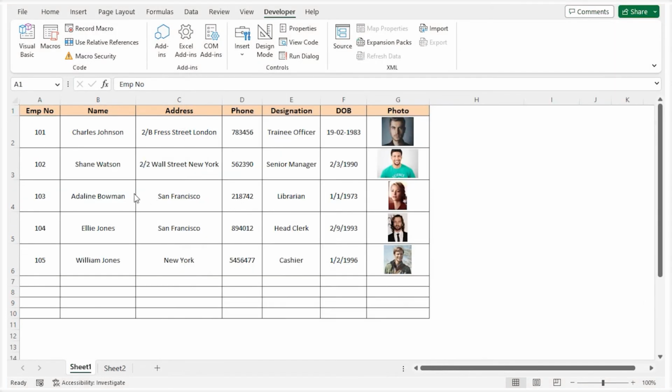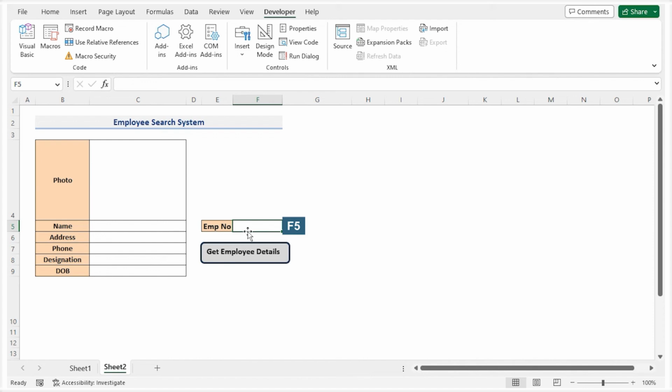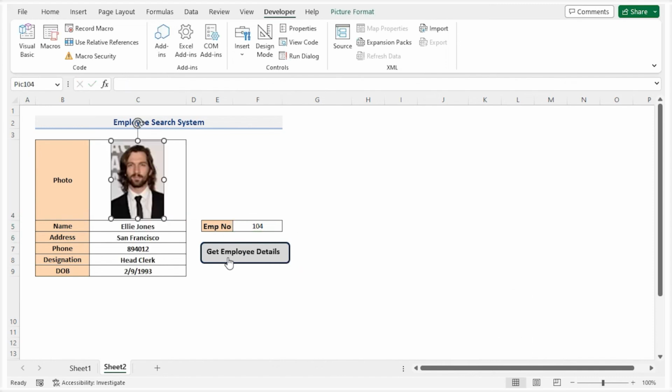Once we've entered the data in our worksheet by the help of user form, I'll go to Sheet 2. Here in the F5 cell, I can type in any employee number. In my case, I'll type in employee number 104, press enter, then I'll click on the Get Employee Details button, and we can see that our employee search system is working perfectly, and we've obtained the employee details including the picture.